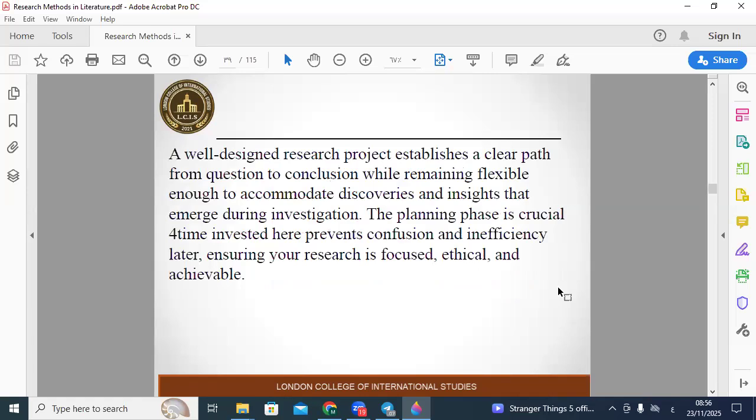A well-designed research project establishes a clear path from question to conclusion while remaining flexible enough to accommodate discoveries and insights that emerge during investigation. The planning phase is crucial. Time invested here prevents confusion and inefficiency later, ensuring your research is focused, ethical, and achievable.